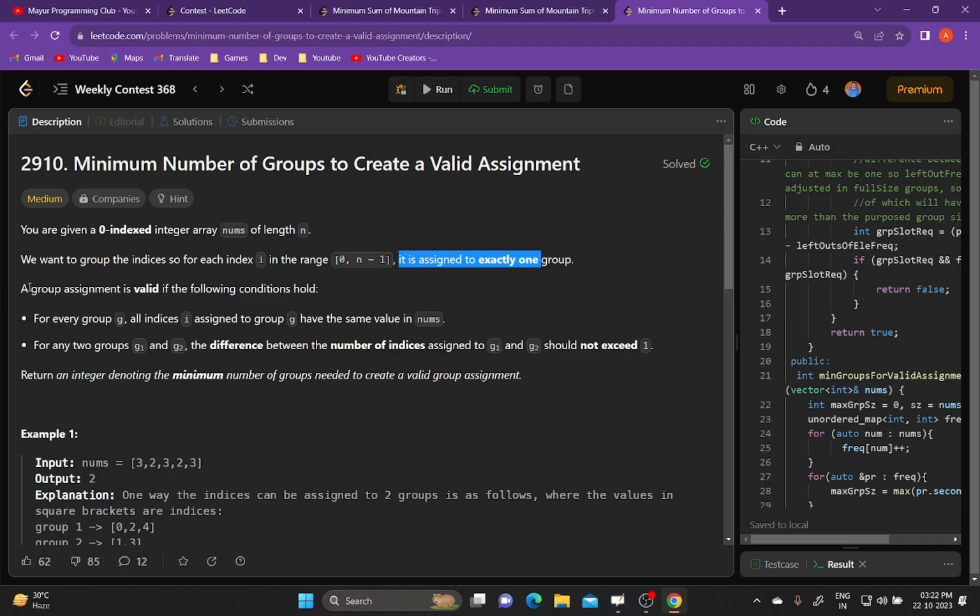Okay, and a group assignment is considered valid if the following two conditions hold. What are those two conditions? The first condition being that all the elements in a particular group should have the same value. All the indices that are in a particular group, and the elements of those indices should be the same. And then, let's say there are two groups, G1 and G2. Their sizes can have a difference of at most 1. So two groups should not differ by more than one in size.